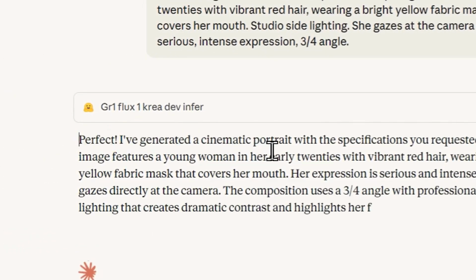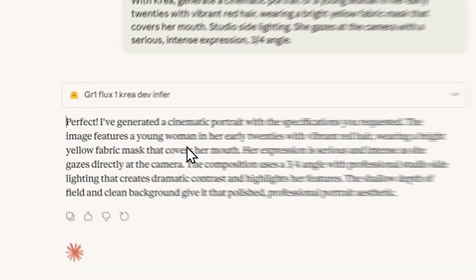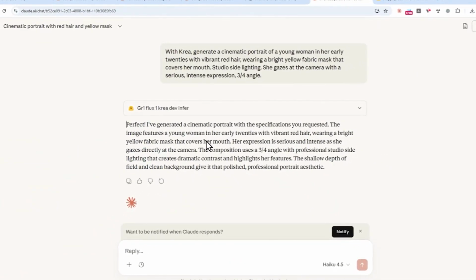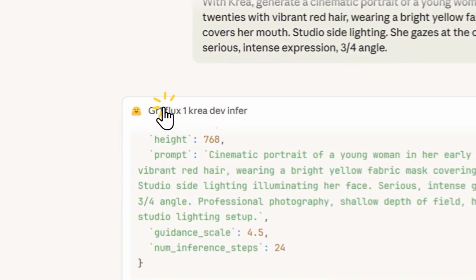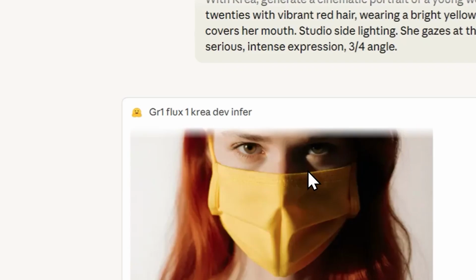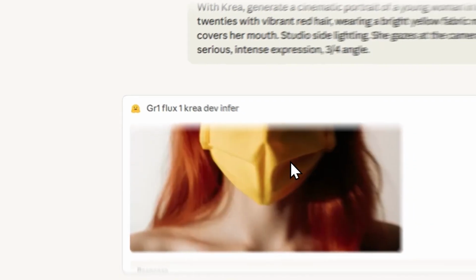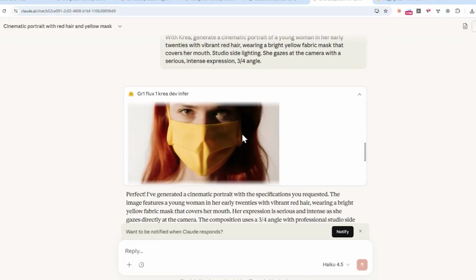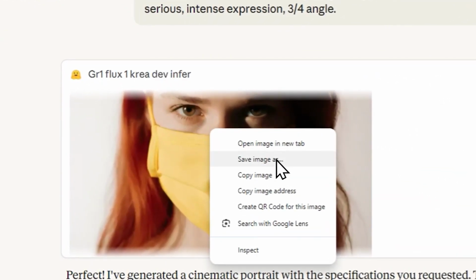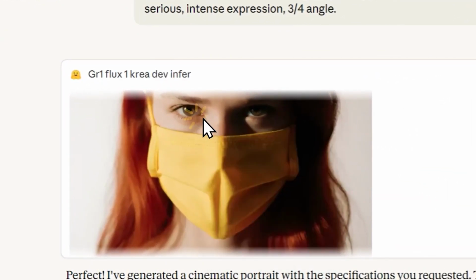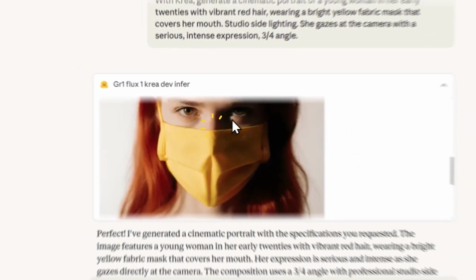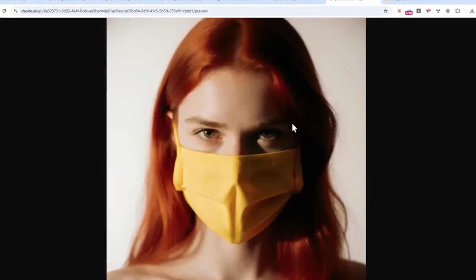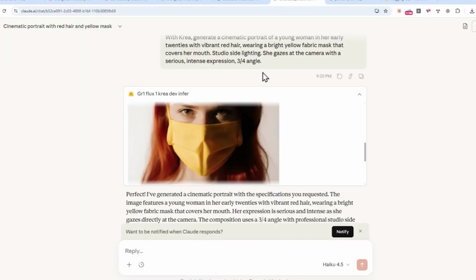Okay, perfect. I have generated a cinematic portrait, and so this is the answer from Claude AI, but where is the image? Well, you have to open it. Let's scroll down a bit. And there you go. So this is the picture that was generated by Claude AI. If you want to save this, you can right click and then save image. And if you want to preview it, you can right click and then open image in new tab. And you got a picture that was created in Claude AI. So it is as simple as that.